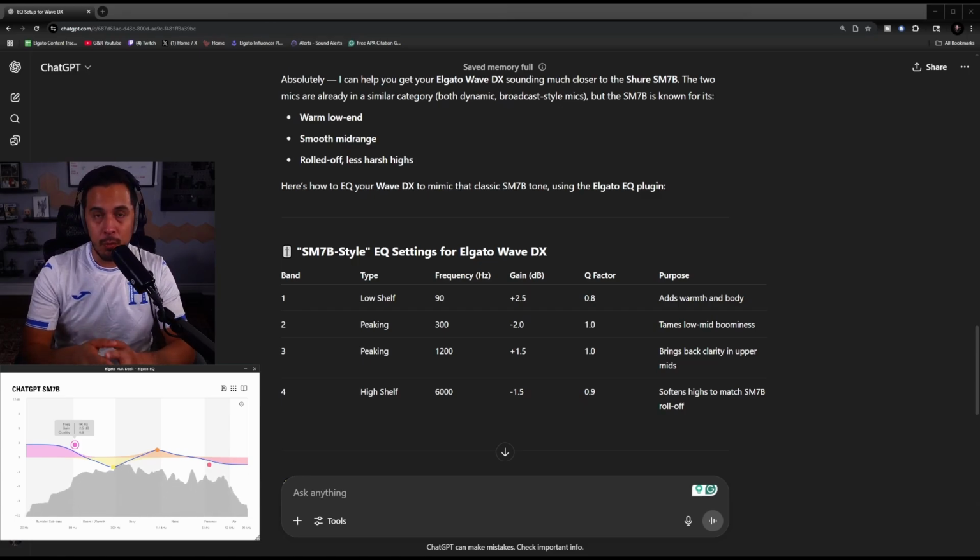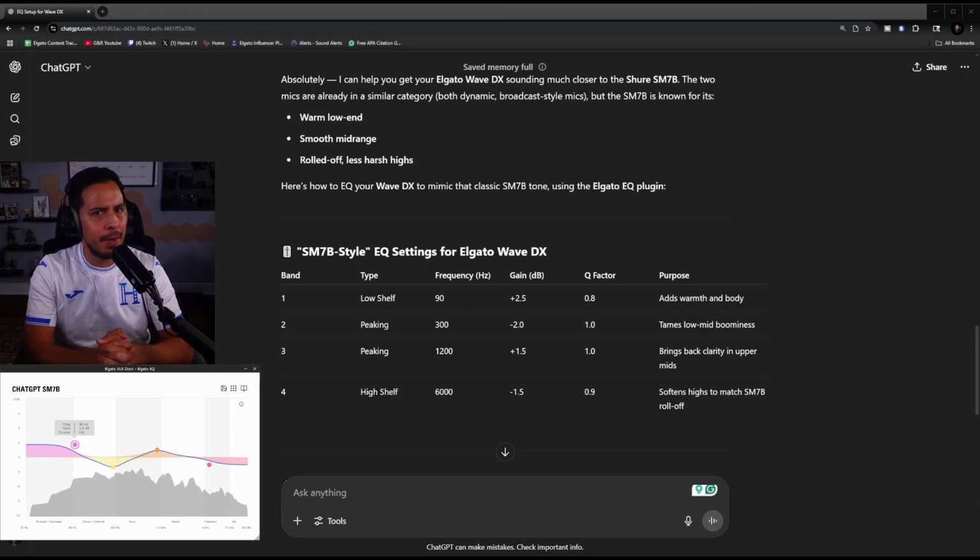Okay, so this time around, what I went ahead and did is I had ChatGPT EQ this mic to sound like the Shure SM7B. Now, I don't have one anymore, so I can't do a direct comparison, but I think we've all heard that mic enough to kind of understand what it sounds like, or at least be able to recognize whether a microphone is the SM7B or not.